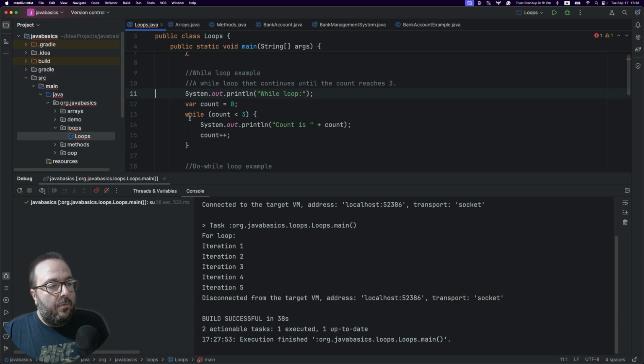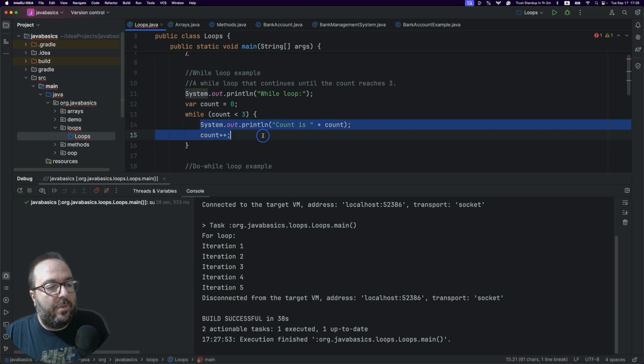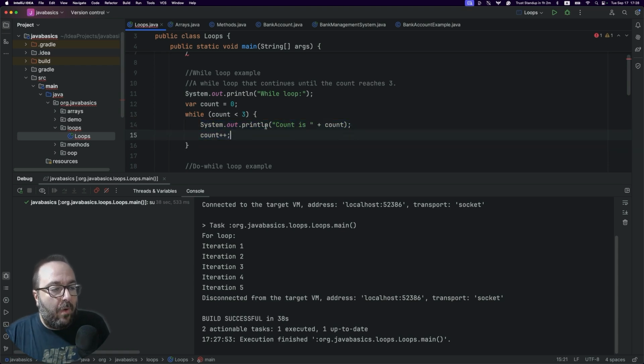The while loop. To create a while loop, you need to start with the keyword while, parentheses, which is the condition that we are going to check, and the curly braces, which is the code that is going to be executed inside the while loop. What is going on here? We have a variable count which we have set to number 0.